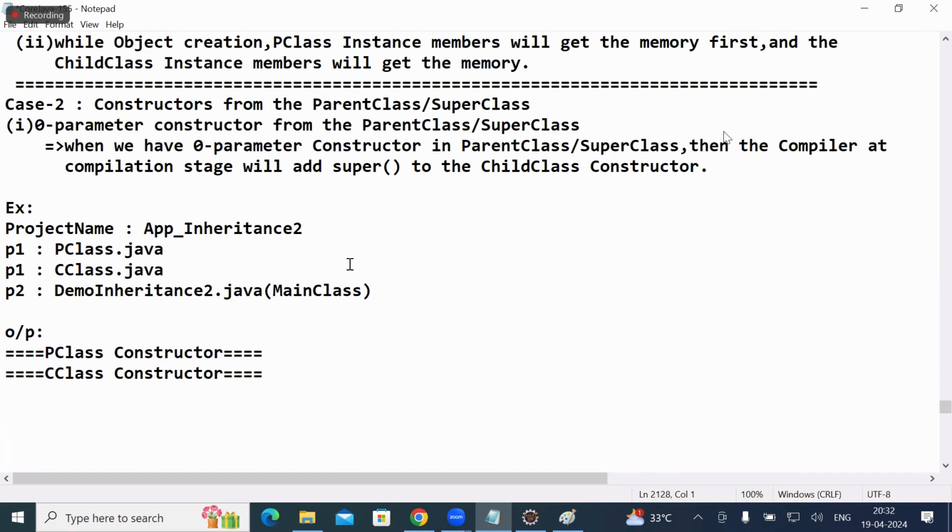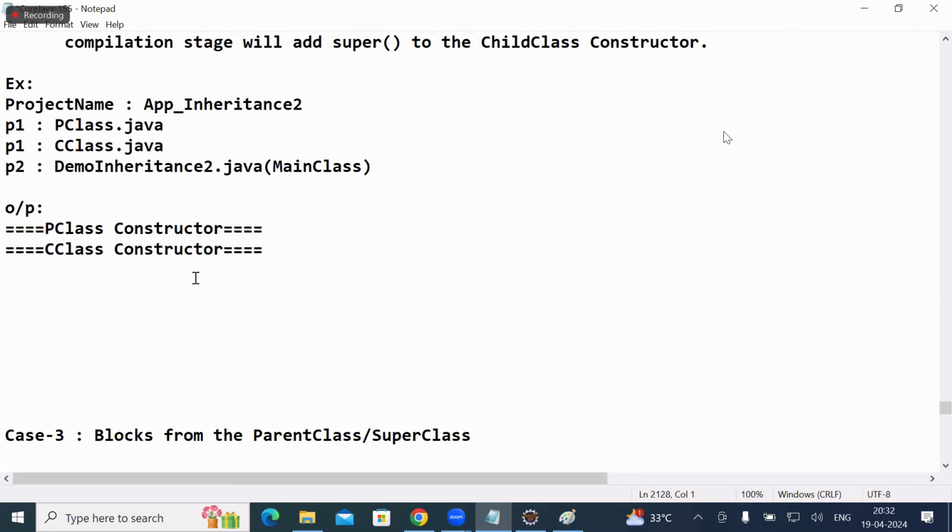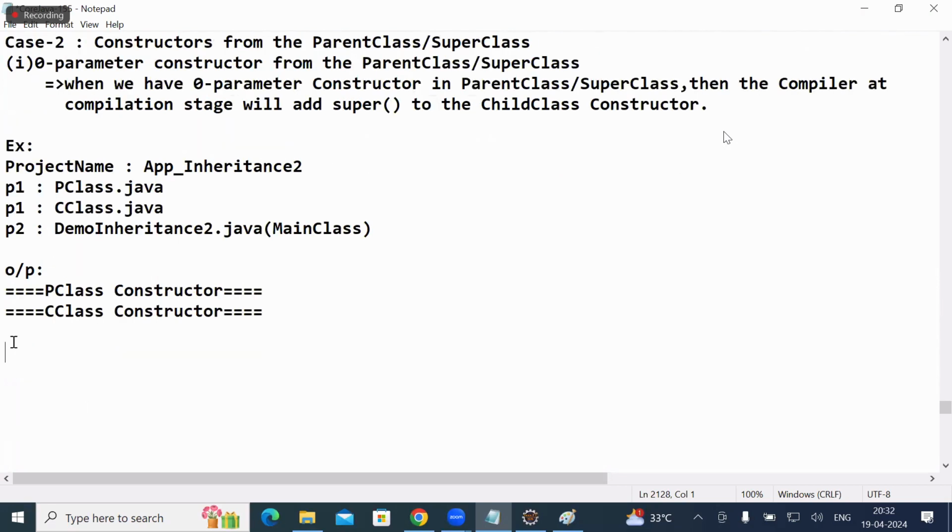So I'll write the next program. Tomorrow I'll draw a small diagram on super(). The first time super() came, you'll get clarity. Super(), this(), all will come slowly. If it is a zero parameter constructor, super() is added by the compiler.